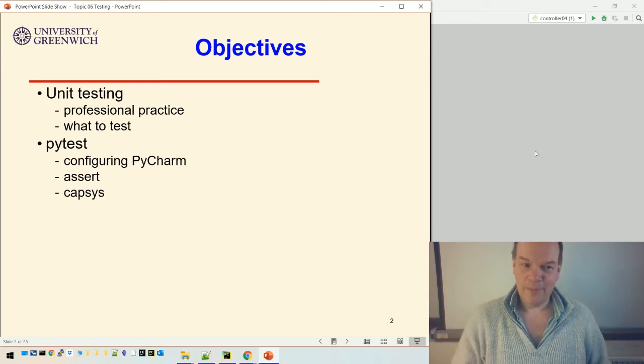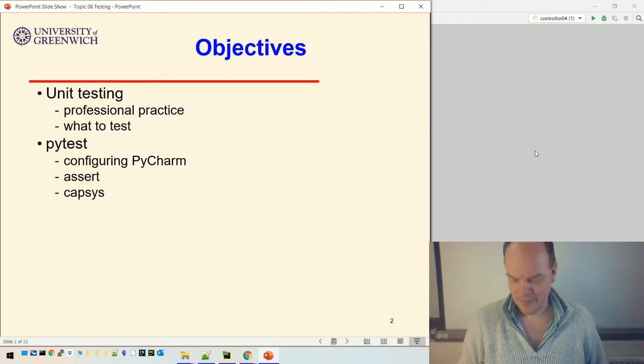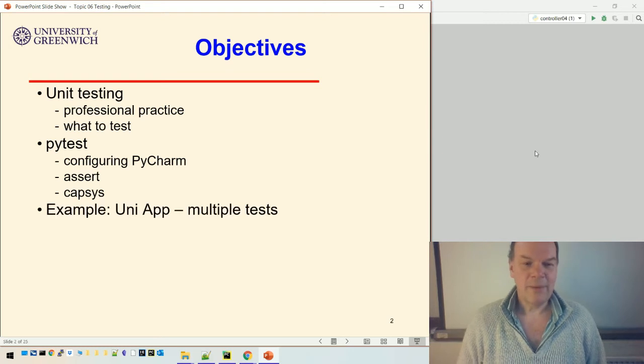We'll look at a tool called PyTest, which is a plugin that you can use with PyCharm. And so we'll see how to configure PyCharm to do that. And we'll look at two important aspects of that. One is the assert statement, and the other is CAPSYS. CAPSYS is captured system output. We'll see what that means in a minute. And then we'll look at some examples.